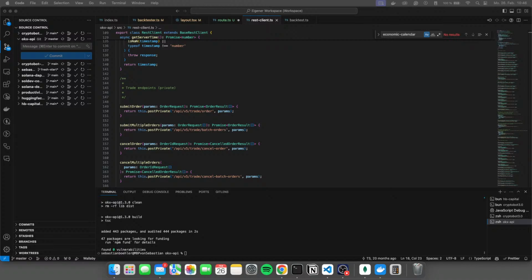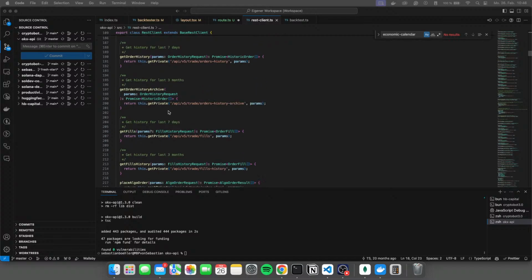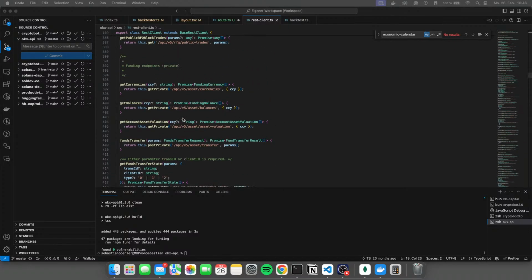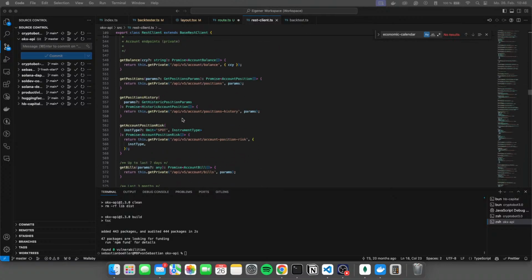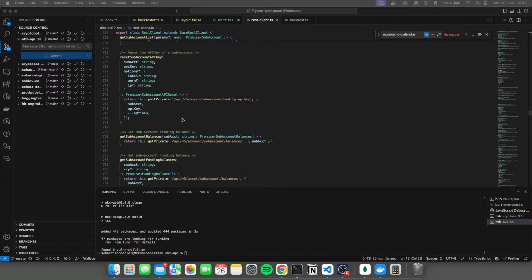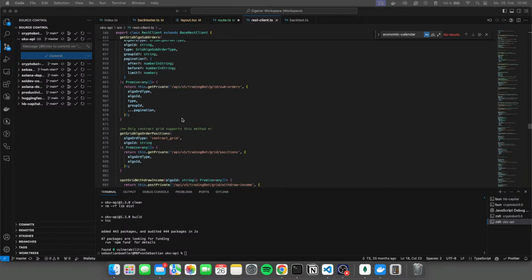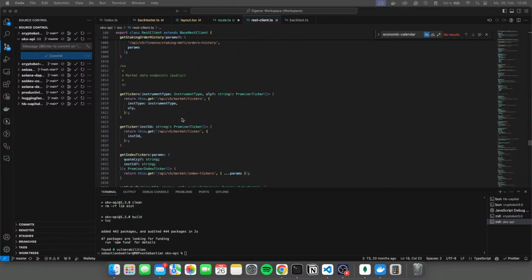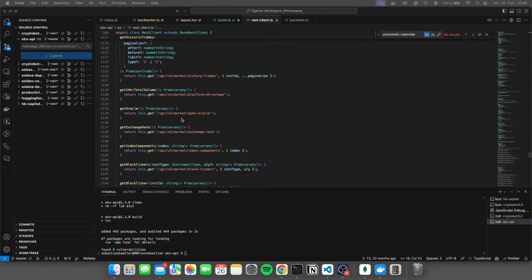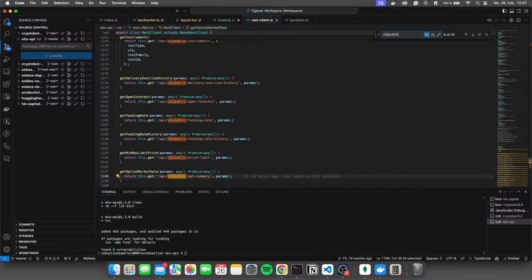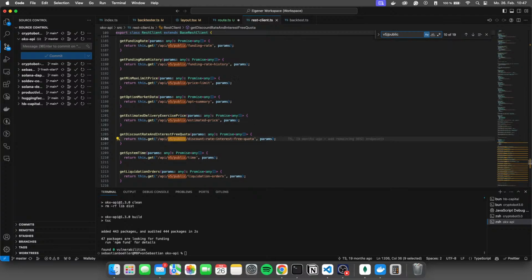Trade endpoints private. Okay, get history for block trading endpoints. Funding endpoints. Reset API keys. Stake endpoints. Market data endpoints public. Do we have v5 public? Okay, we have some. Slash economic calendar is missing.